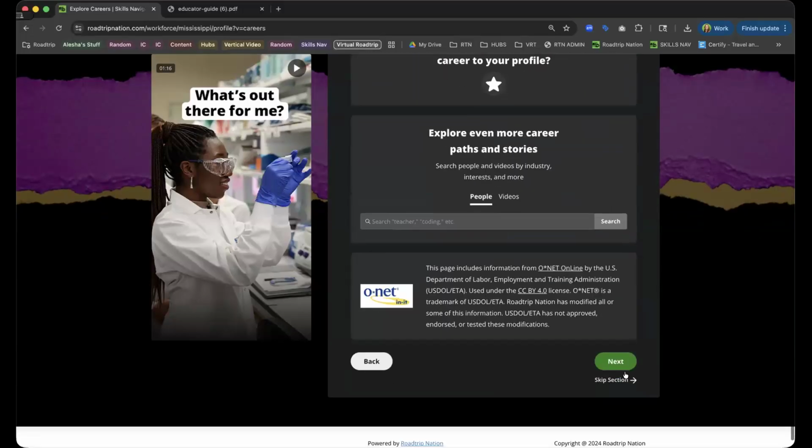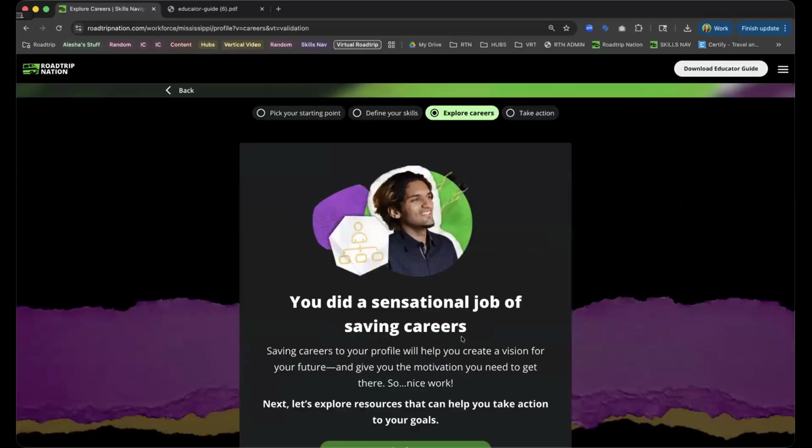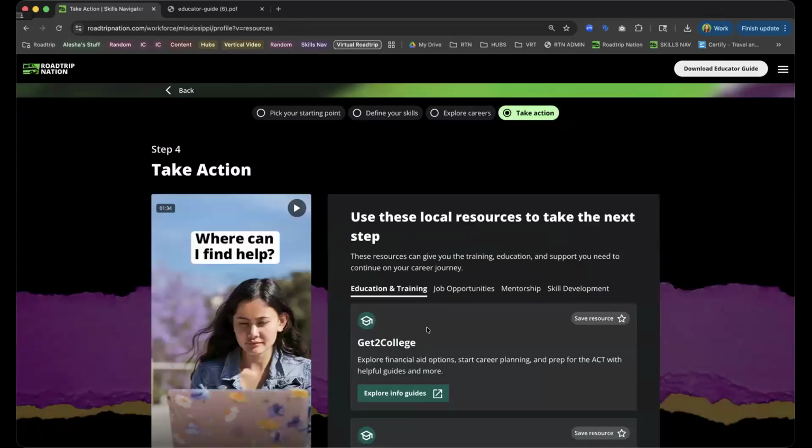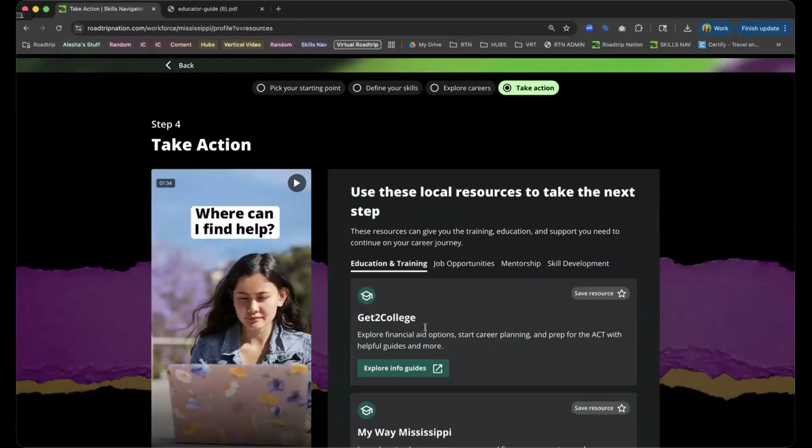And then we will go to the next step. All right, so then here we come to step 4. Here students will be given access to a selection of local resources and tools that have been provided and put here in collaboration with all of you.